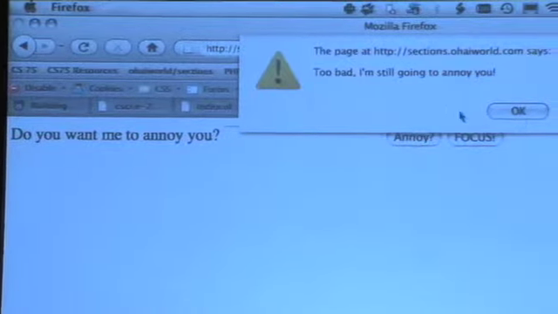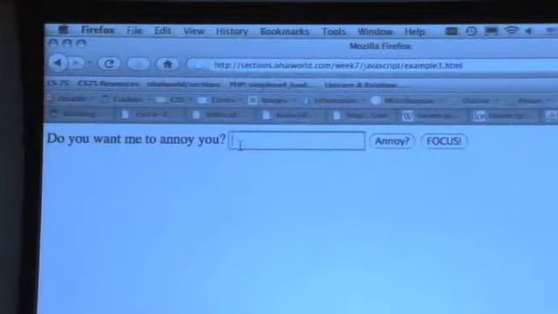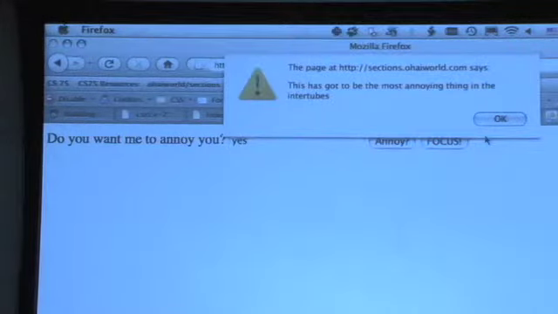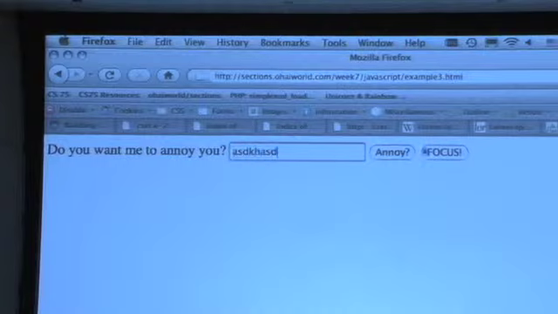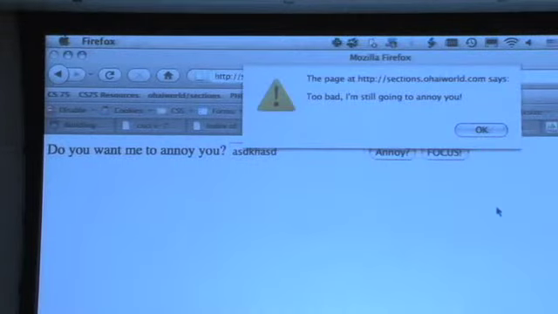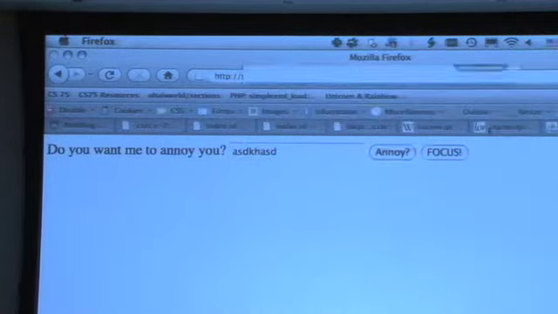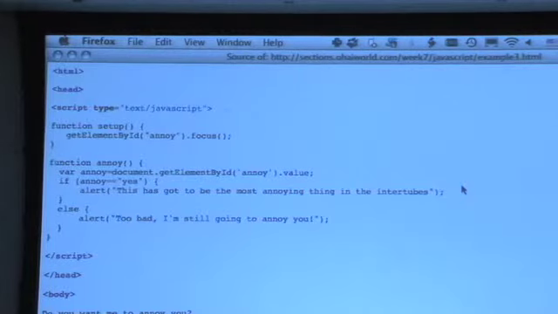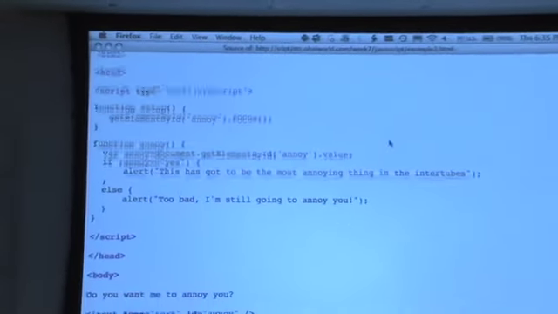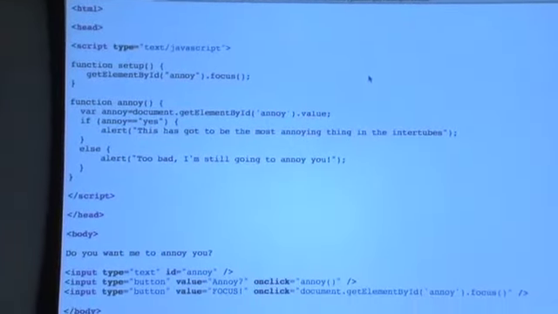And then annoy, do you want me to annoy you? I'm going to say yes. I'm going to say annoy, and it shows the same message as last time, but if not, it says, oh, too bad, I'm still going to annoy you. Again, very preliminary JavaScript, but it's good to go over these so that if you have any questions, do let me know.